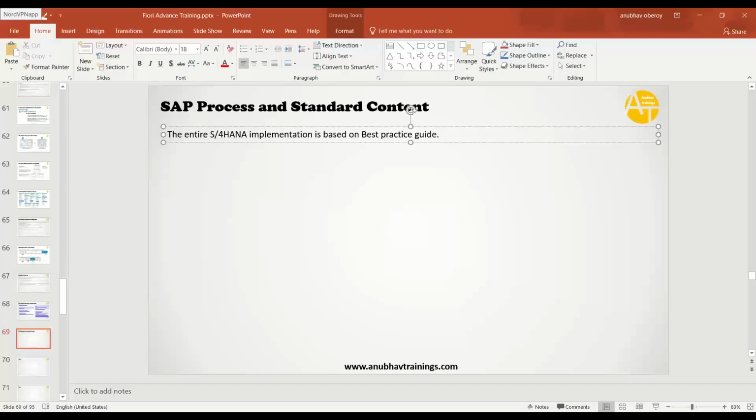So across the globe, a lot of companies use SAP. What SAP did, they did a survey. They went to all their customers and sat next to their customers and asked them how they are using their SAP software. And by doing a survey, they found out the majority of SAP customers use the SAP solution in a certain way.